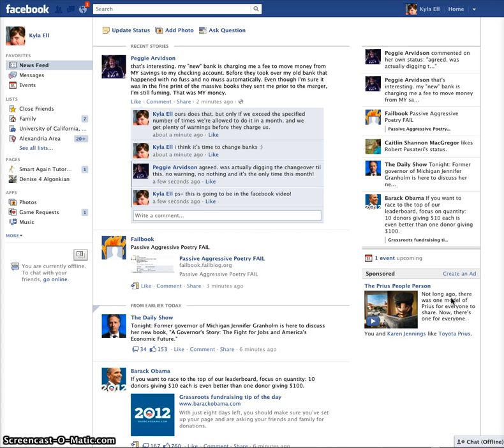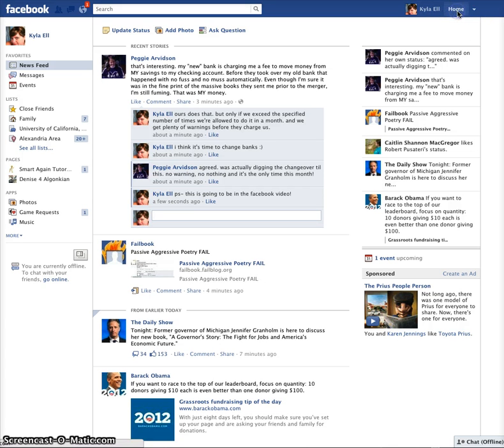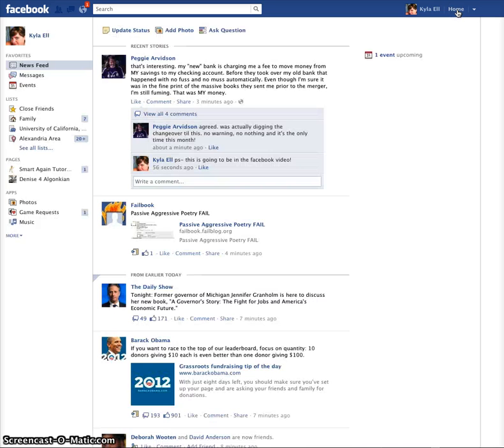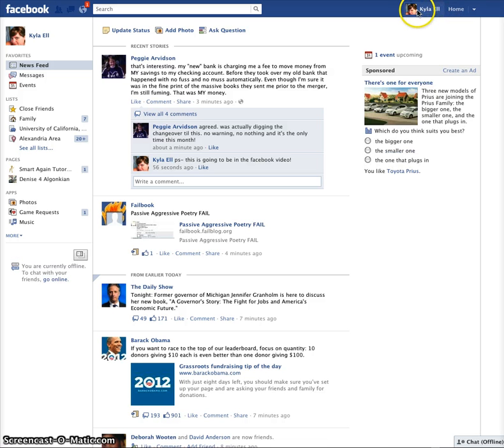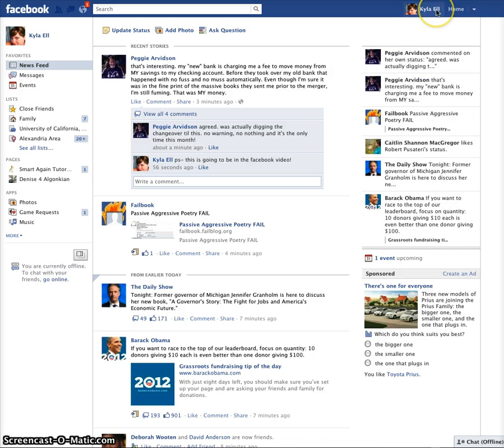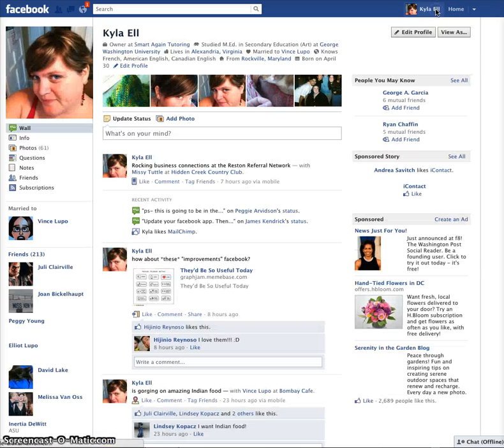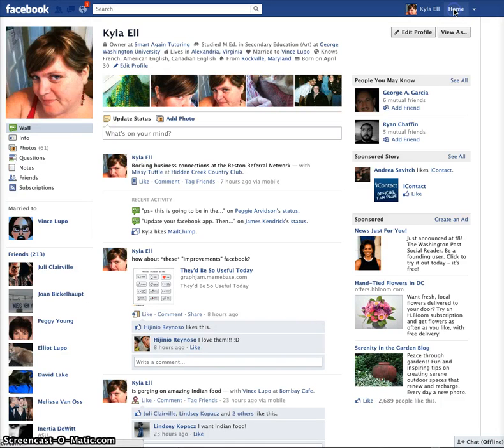So let's start up here in the upper right corner where we used to see home and profile and find friends and account settings. Now the home button is still there, thank goodness. When we click home, it just reloads our news feed and takes us right back to the home page. When we click on our little picture and our name, it's the equivalent of clicking the profile button. And it takes us to our profile, but we'll come back to that.